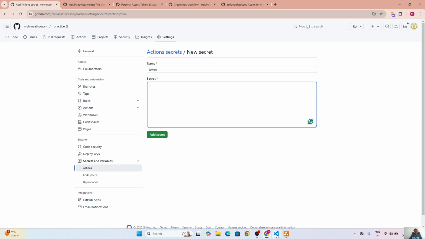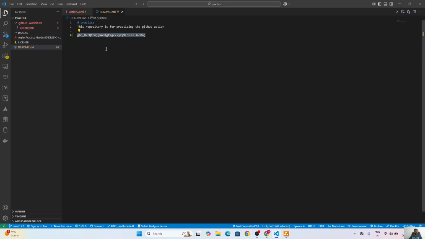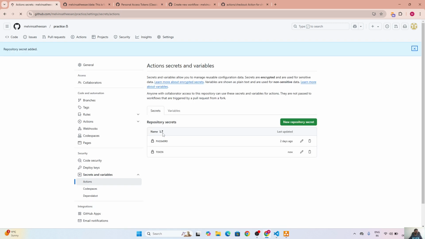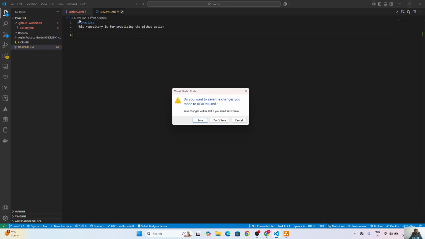And in this case, what is our GitHub token? I'm going to copy this token here and paste it here. So we have our secret token. The token is available with admin privilege. Perfect. Now we need to call this token in our workflow.